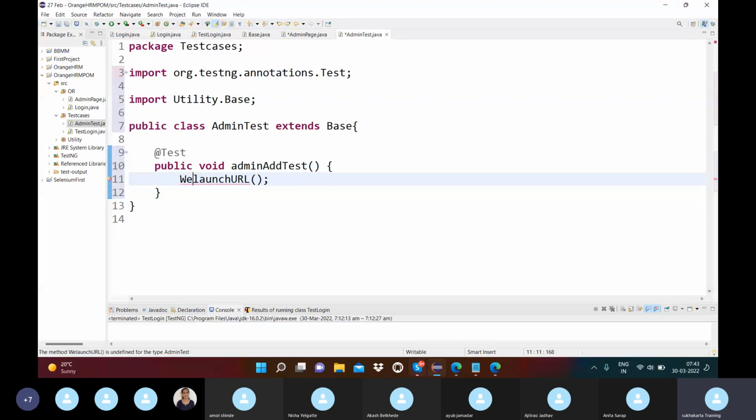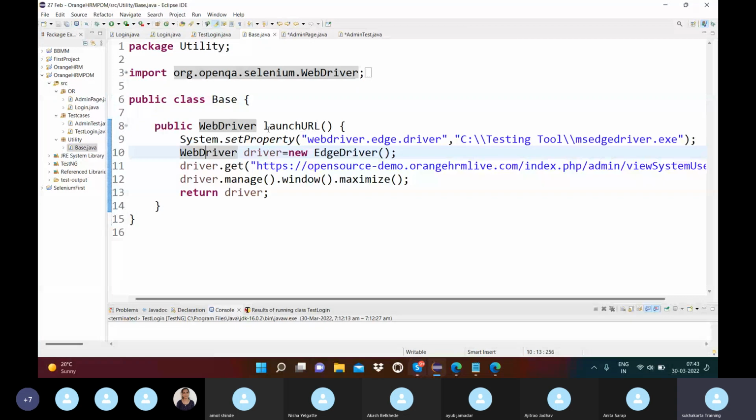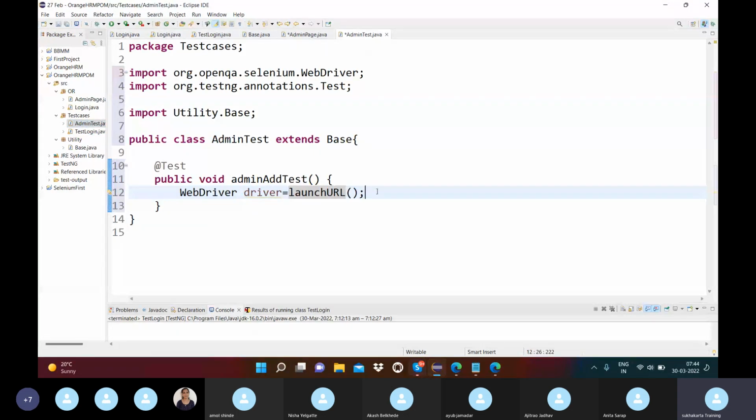Okay, web driver. Yesterday in the last lecture we wrote this reusable method to launch the browser, right? So this is the utility we have written to launch the browser. It will return us a driver with knowledge of which browser is open and which URL is open. So now we have written this launch URL.